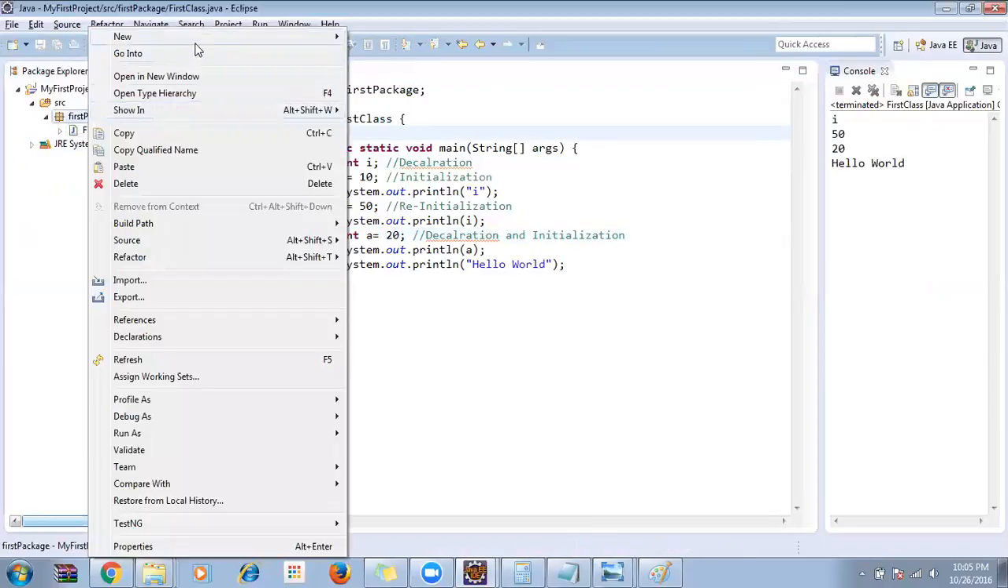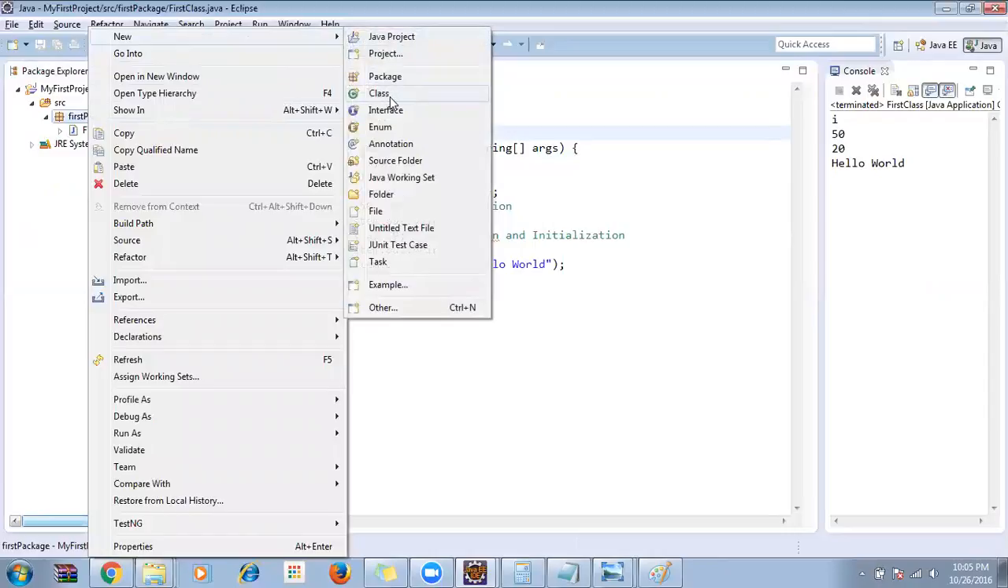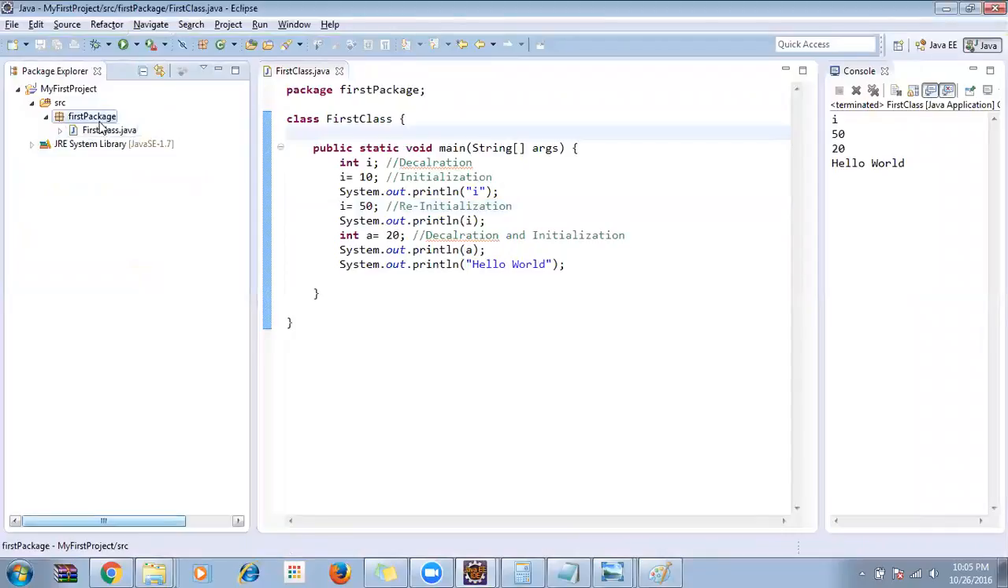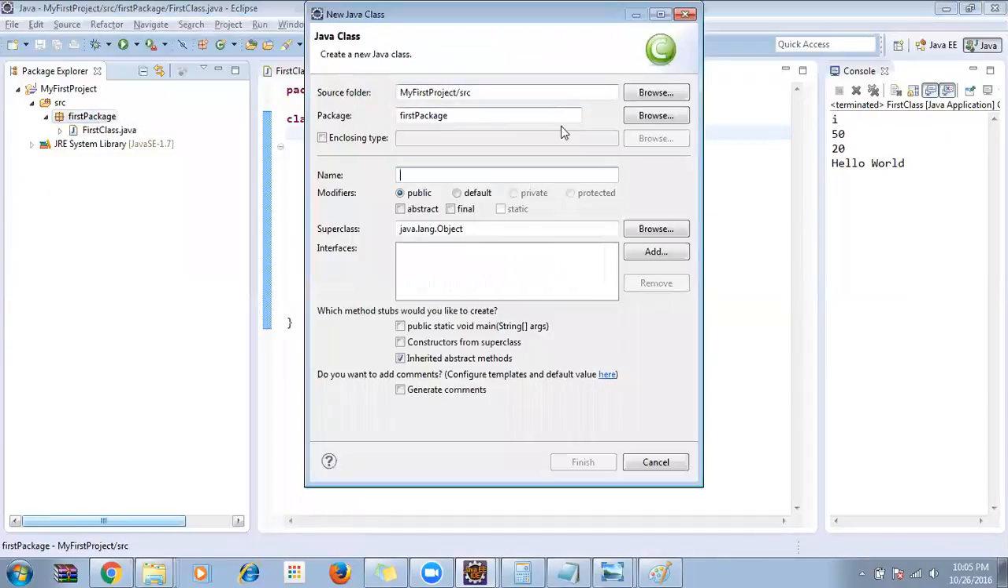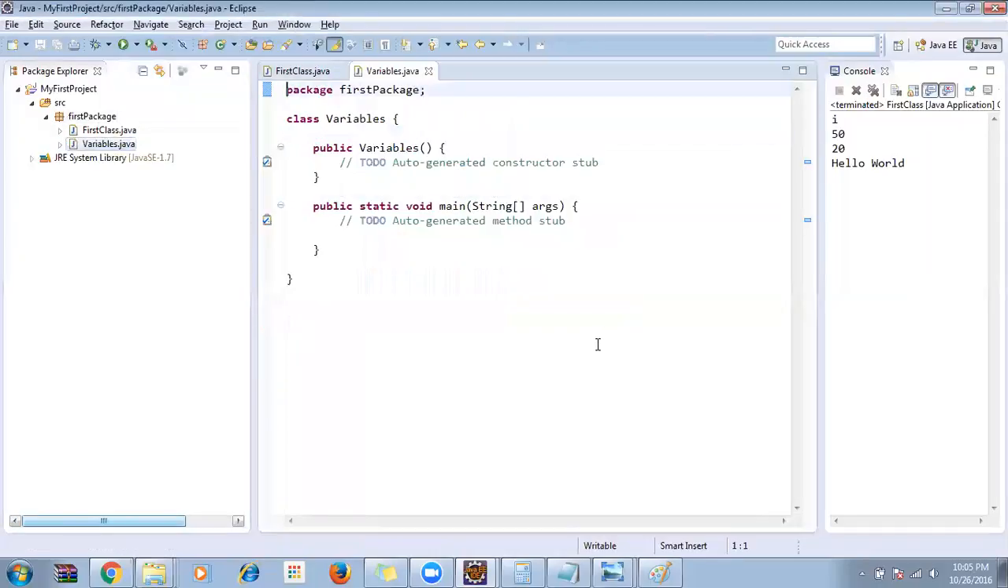So I'll just give you, create a new class. Right click on the package, go to new, class. Then select the option public static void main. Then here I'm going to give the name variables. I'll click on default. Then I'll have my main function. Click on finish. So now we have created the variables class.